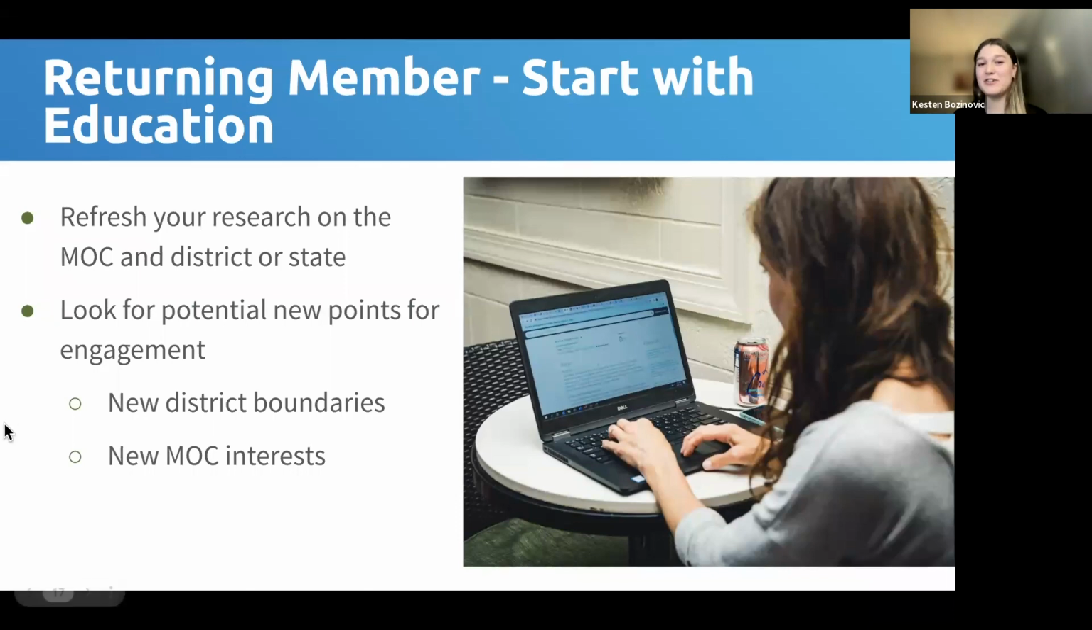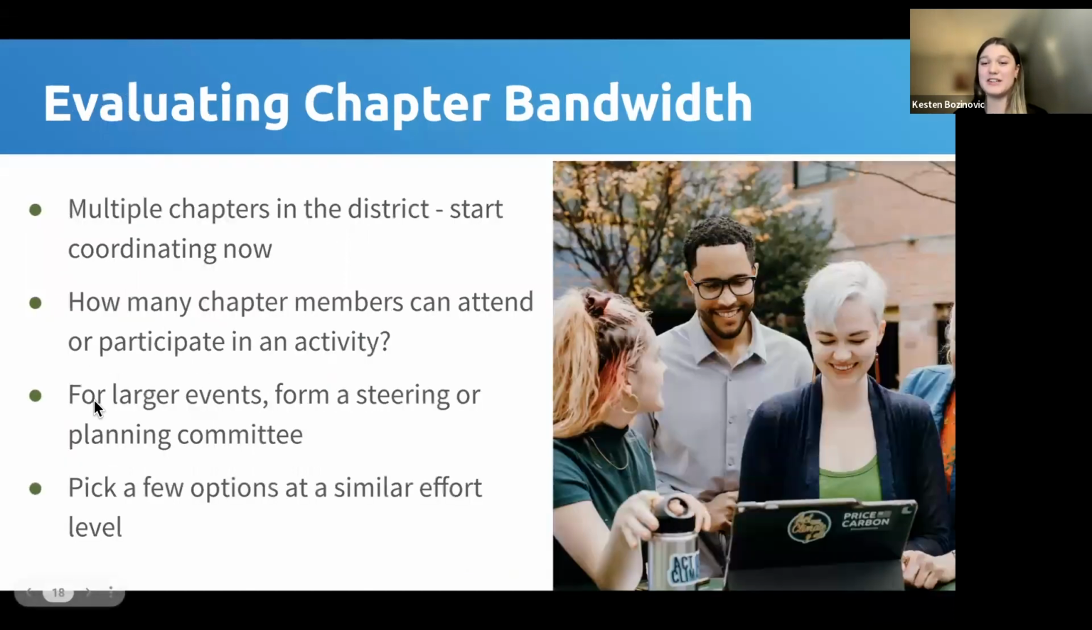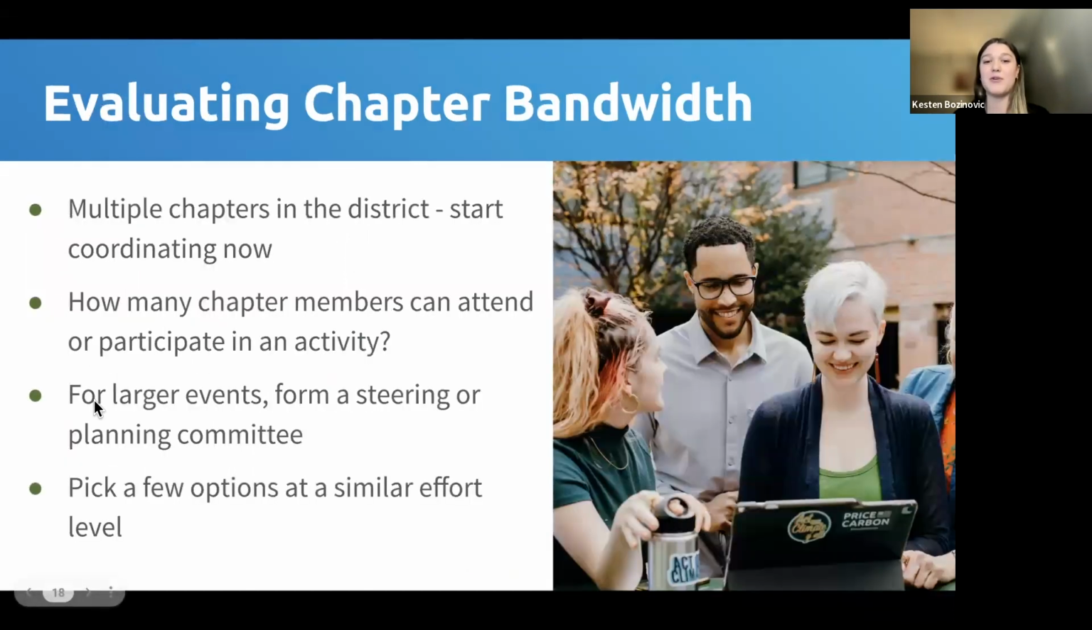Okay, after you do research on your member and your district, you also want to think about your chapter bandwidth. This is a really important component to consider before deciding on the type of activity you want to plan. First, you want to think about, are there multiple chapters in your district, or are you planning for a Senate meeting where you're going to have to coordinate with multiple chapters? If this is the case, I'm going to recommend that you start working with those other chapters and coordinating now to get a sense of what your combined bandwidth is.